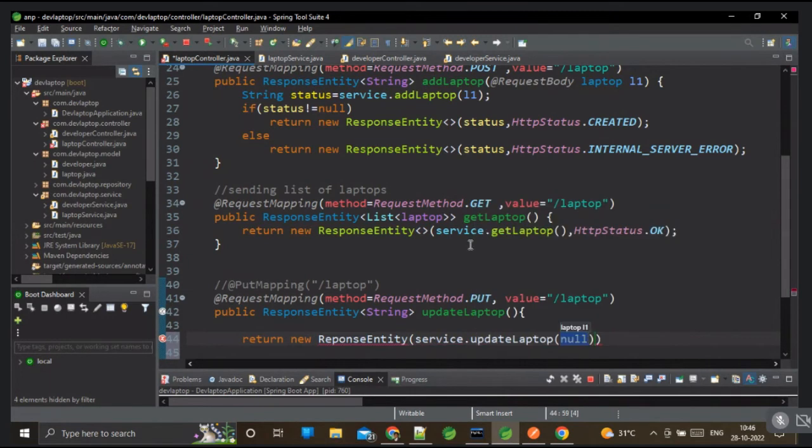Here we need a laptop object, right? The laptop object can be passed in the body of the request. So here request body laptop L1. We want to save the L1 object. Here we are getting two different types of values, either null or something different, something like a success message.